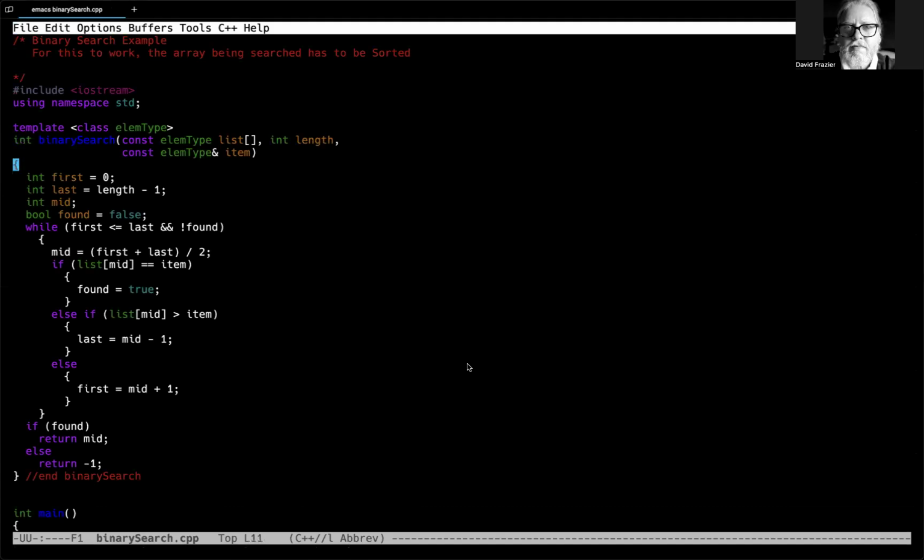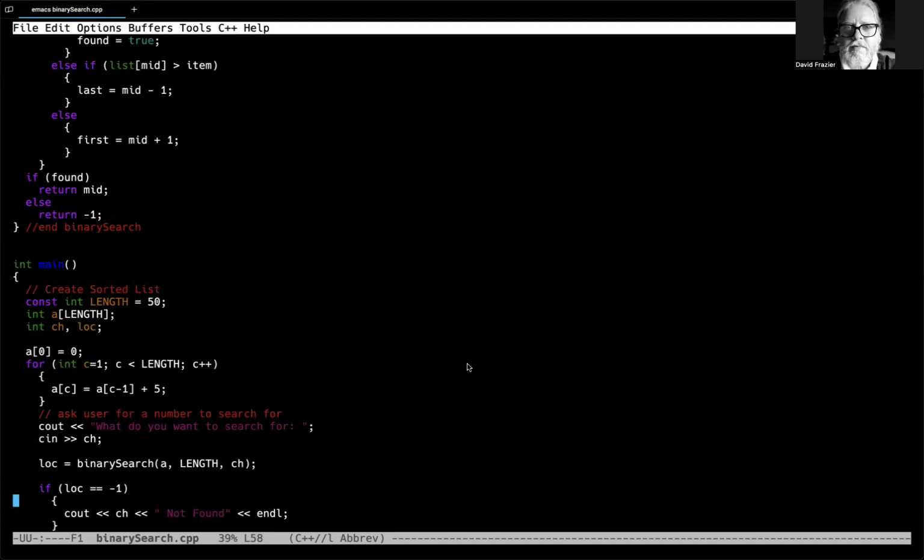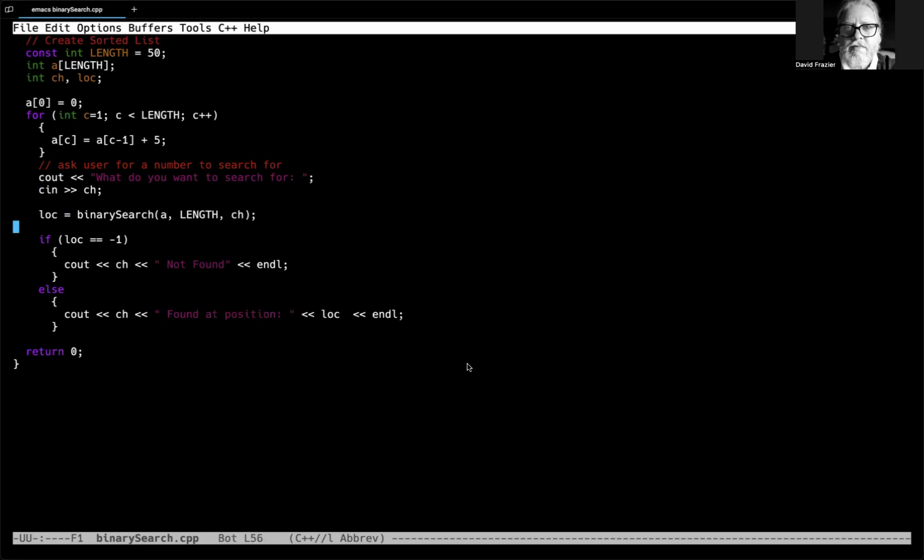Okay. So the setup down here is a little bit different. I still have my constant integer for length. I'm setting up the array of that size. I've got my ch for the character that they wanted to search for, and location that comes back. But what I'm doing is setting my initial item in my array to be 0. I'm then going through and just adding 5 every time. So I have 0, 5, 10, 15, and so forth. I'm then asking the user for a number, getting that information back, doing just like we did before.